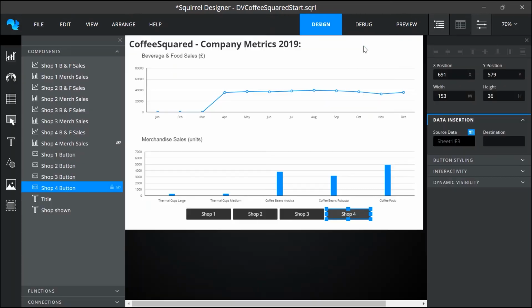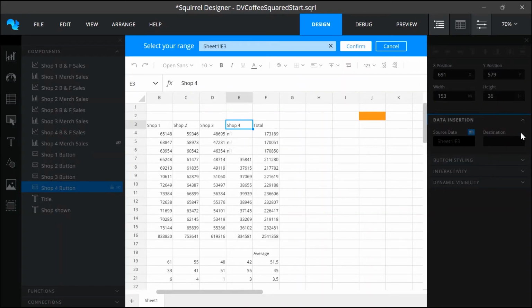So now that I've selected the source data, I now need to set the destination property, and this will be the cell that the data will be copied into. That's going to be this orange cell here. So when the Shop 4 button is clicked, Shop 4 will be copied from the source cell into the destination cell.